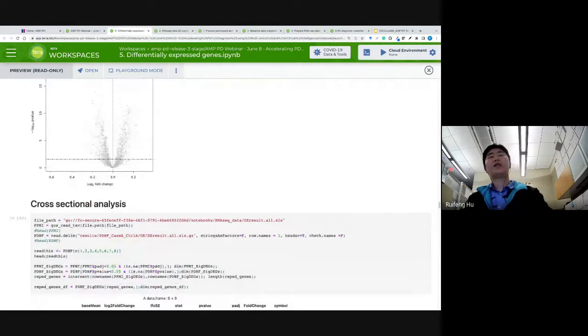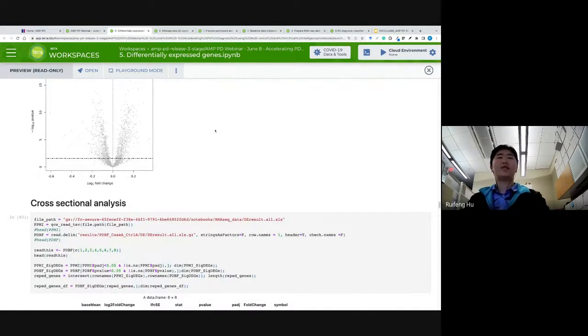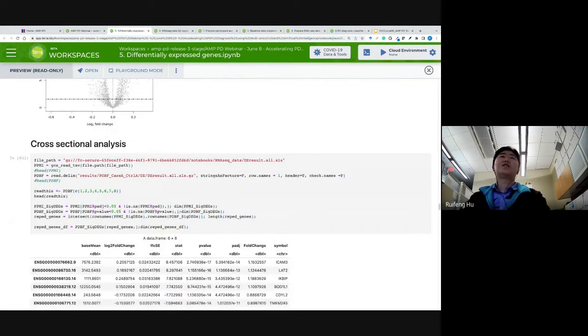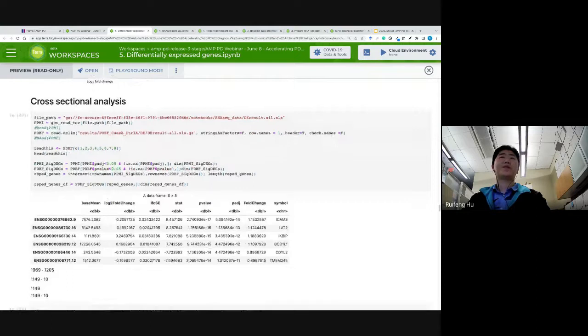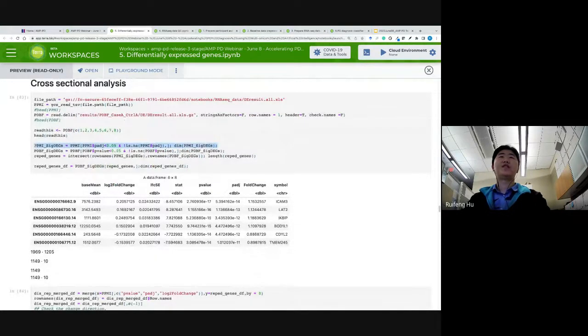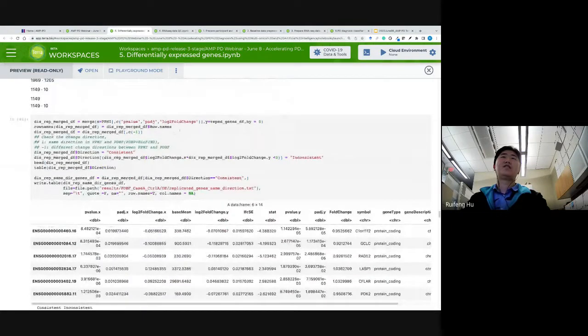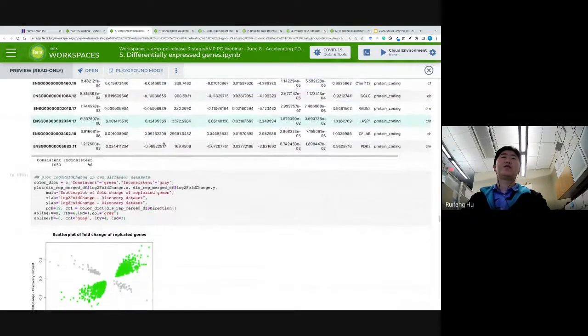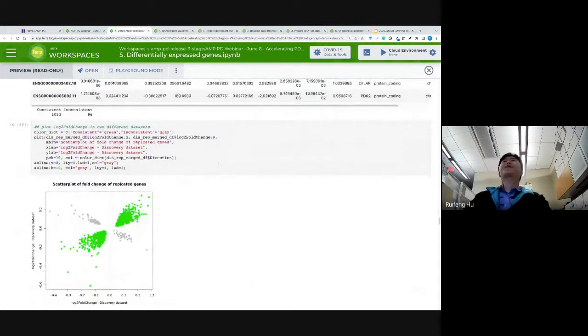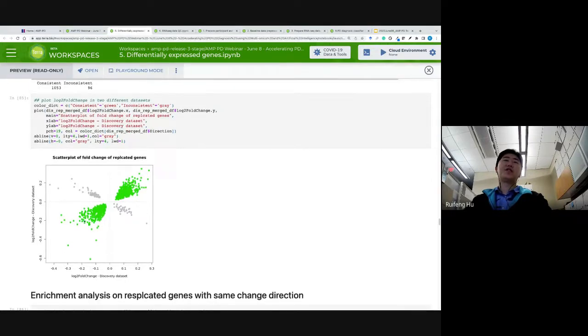After running on the PPMI data set and the PDBF data set, we need to find those replicated genes. So here we just find the significant genes in PPMI and the significant genes in PDBF, and extract the intersection of these two data sets and define it as the replicated genes. Here is the result table. The replicated genes may have different change directions, so here we just plot the genes that have the same change direction.